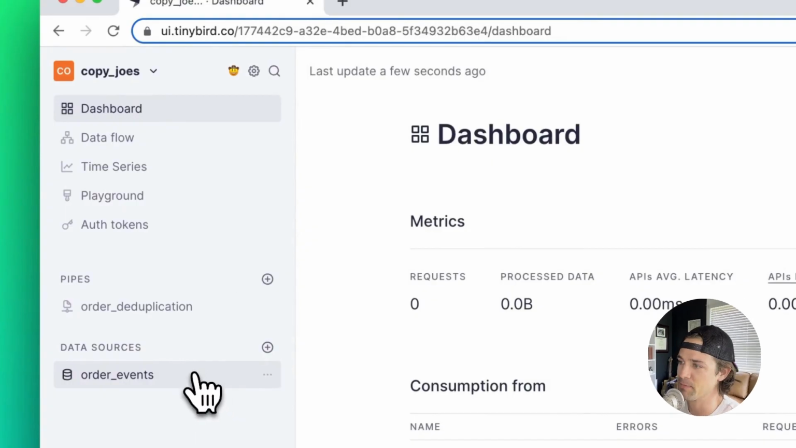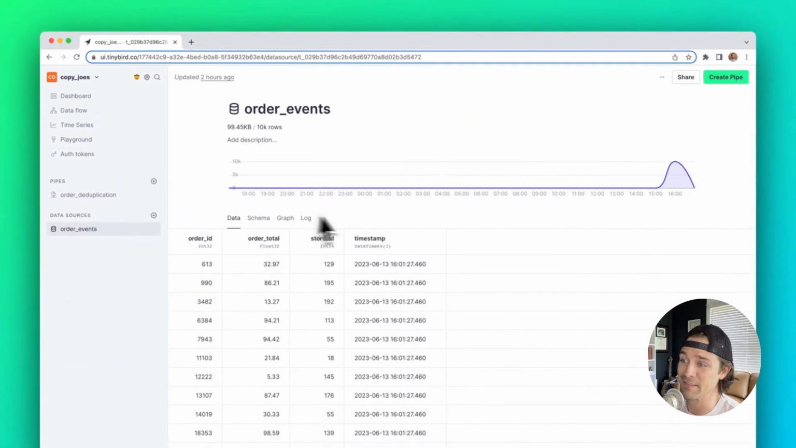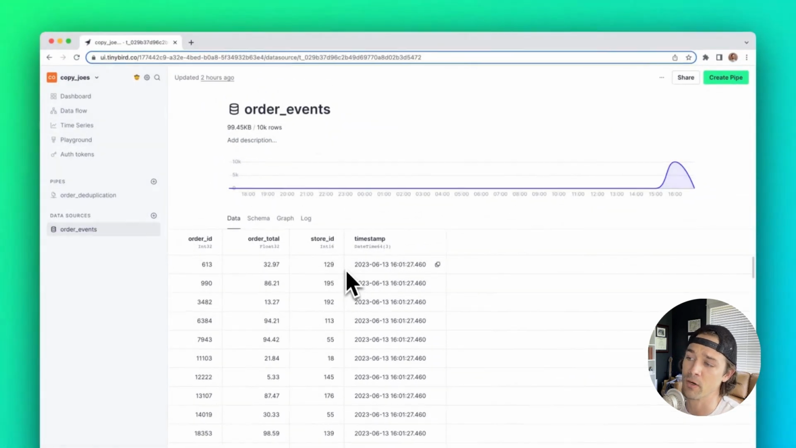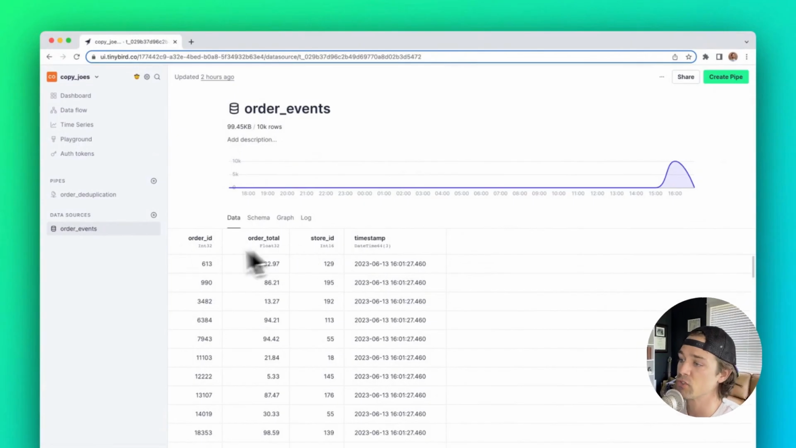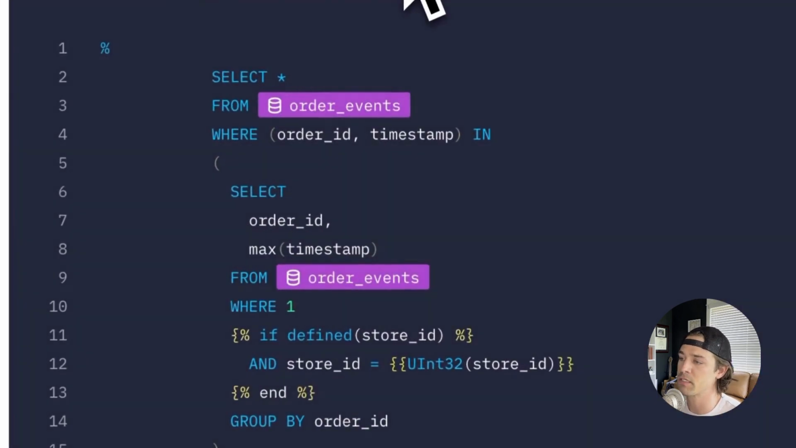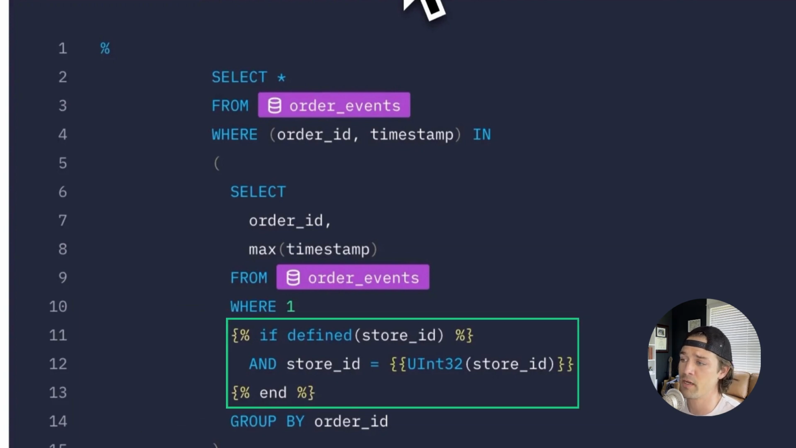Anyways, all the orders are streaming into this data source called order events, and unfortunately, the people who set up our order streaming infrastructure didn't use an exactly once approach, and now I've got duplicate orders that I need to deal with. So I created this simple pipe which only returns data for an order ID with the max timestamp. Basically, I'm getting the latest record for every order and deduplicating in that way. And you can see that I've also added this parameter there where I could filter by the store ID if I wanted to. So let's create a copy pipe.